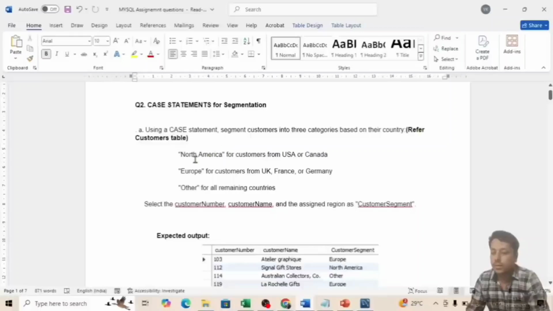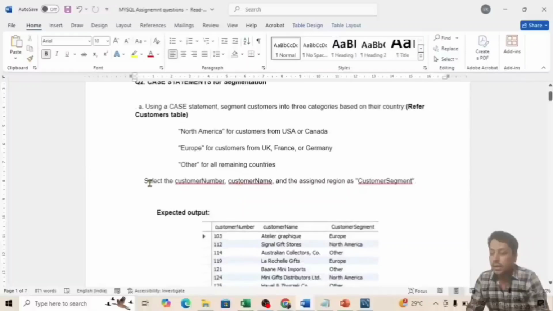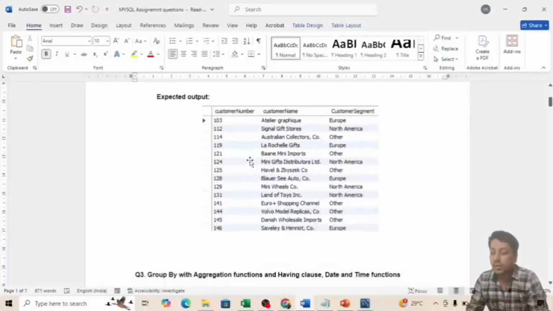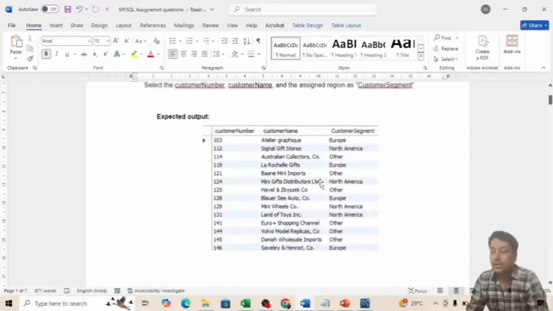Refer customer table. North America for customer, USA or Canada, means whenever the country is USA or Canada, it will show North America. Whenever the country is UK, France or Germany, it will show Europe, and it will show other for all remaining countries, right? Then our query would be: select the customer number, customer name and the assigned region as customer segment, and the expected output should be like this, right?